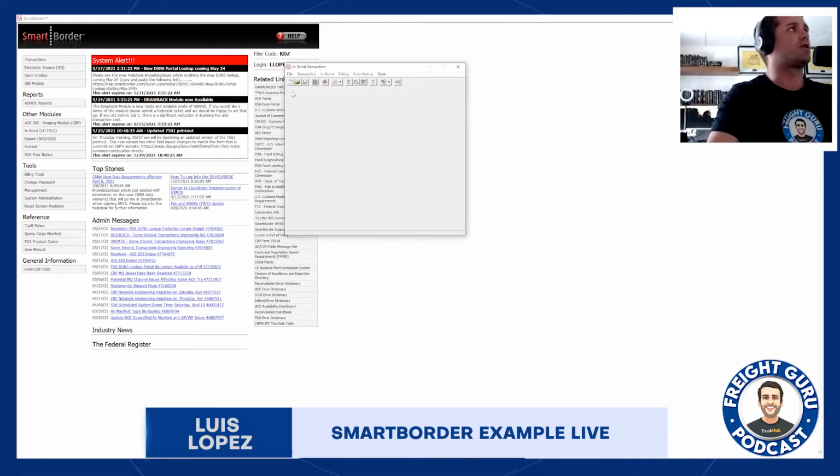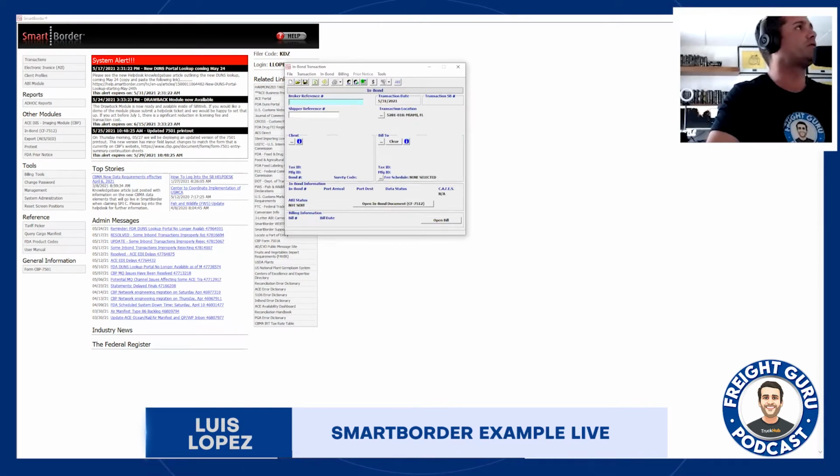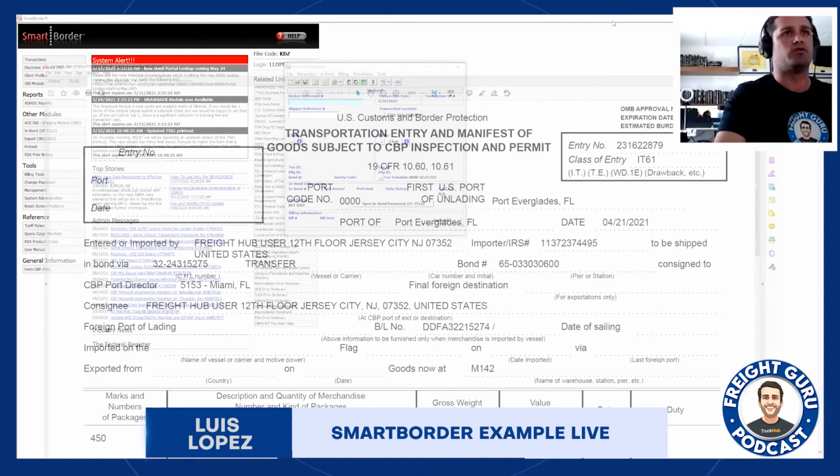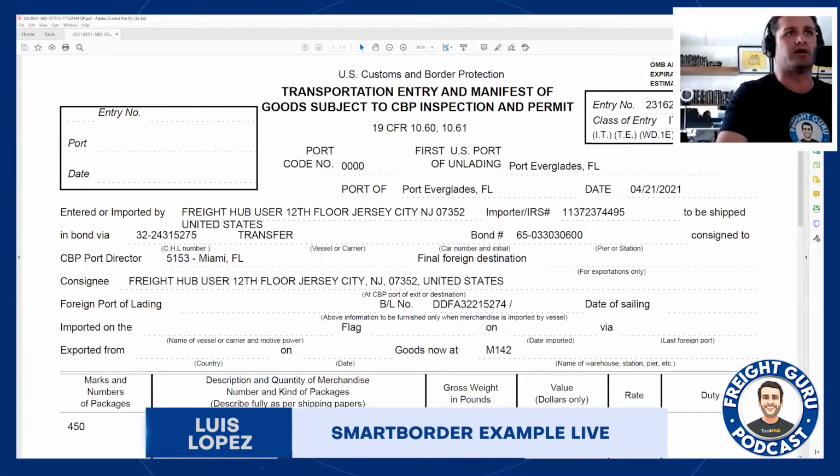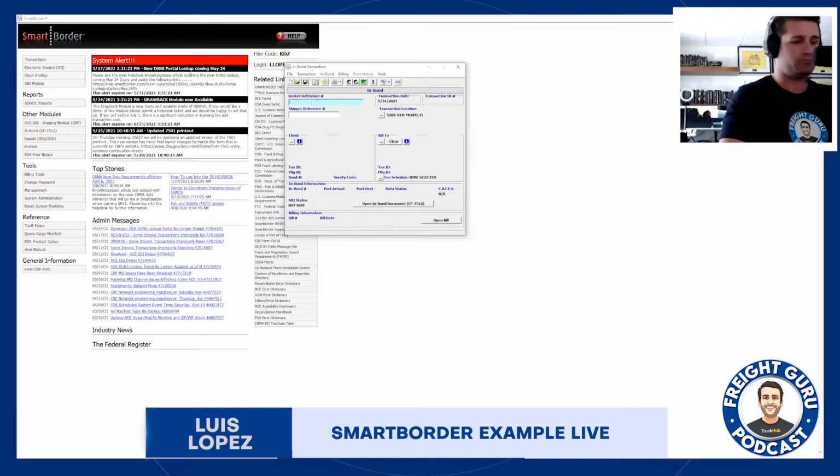And you're going to see here, you're going to click on that white page. You're going to create an Inbond. We're going to start from scratch here on creating this Inbond. So I'm going to utilize as a reference number the Inbond number that I have here, 231-622-879. I'm going to use that as the same shipper reference number.